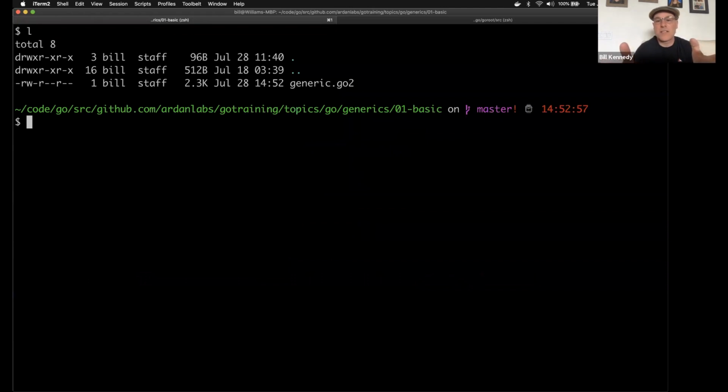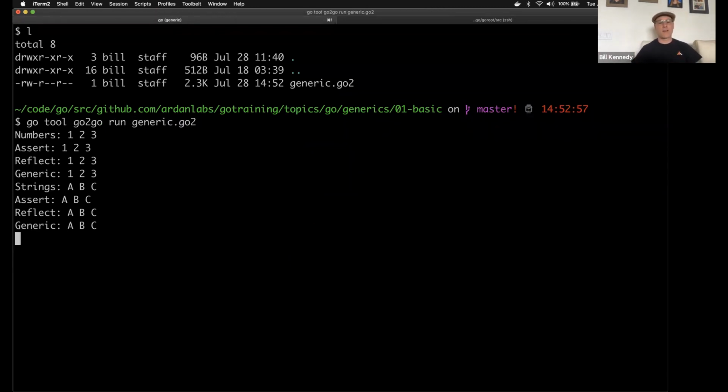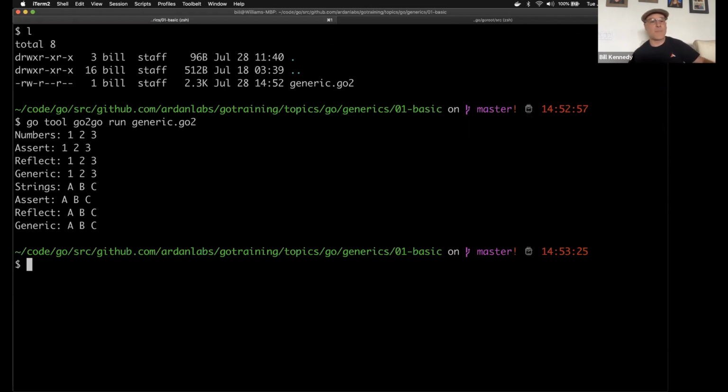Notice the extension is .go2 if you haven't yet. Again, we're going to have to use the go2go transpiler. And in that branch that I have, the go2go transpiler shows up as a tool. So go tool go2go, and then we're going to use the run command across that, and I'm going to provide it the source code file. And we can build and run that program. And you can see the output is exactly the same for all 4 functions for ints and strings.